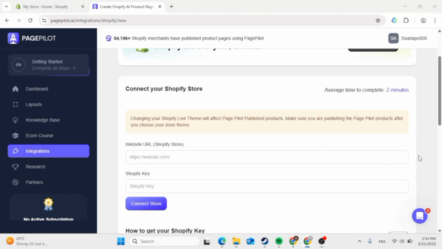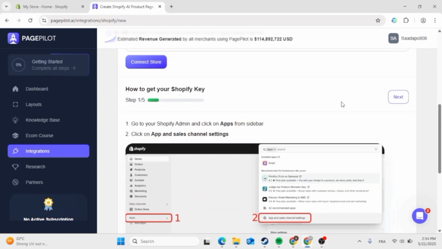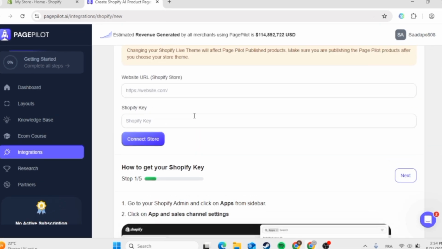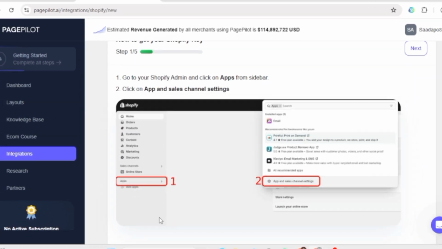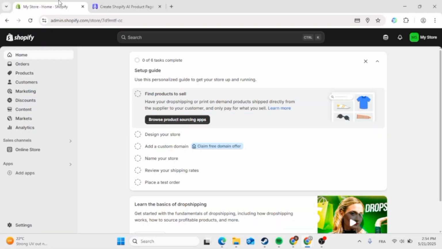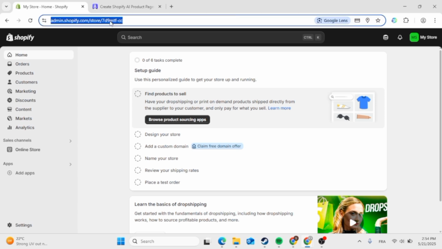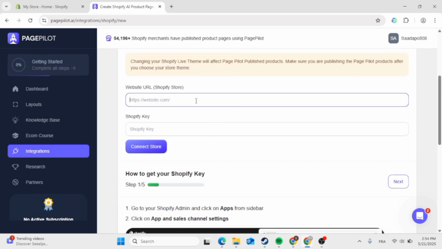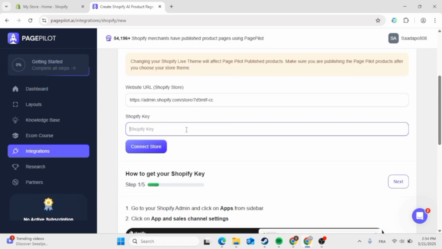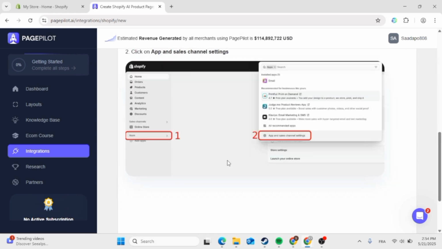So in order to do that, you can follow these steps to get your Shopify key. Now let's go ahead and start the process on Shopify. In order to do that, you can go ahead, copy the URL of your website, which is this one, then paste it here. Now let's go ahead, start looking for the Shopify key by following the steps below.